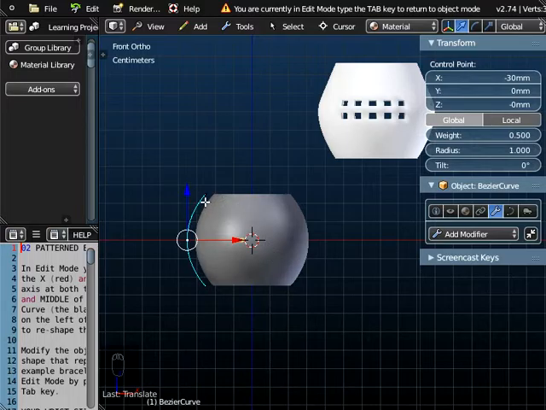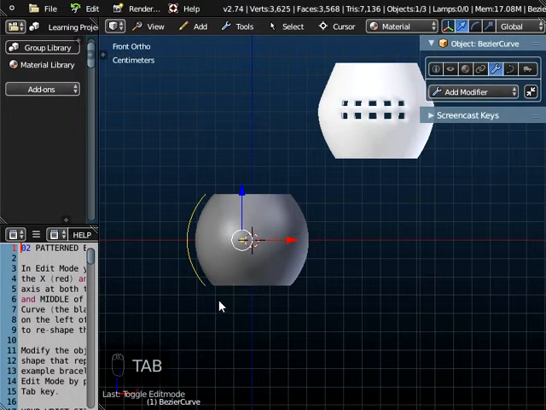So once you're happy with this profile, we're in edit mode at the moment. When we can select control points on this Bezier curve, we're in edit mode, and it tells you that at the top. So if we press the tab key on the keyboard, that will take us out of edit mode.